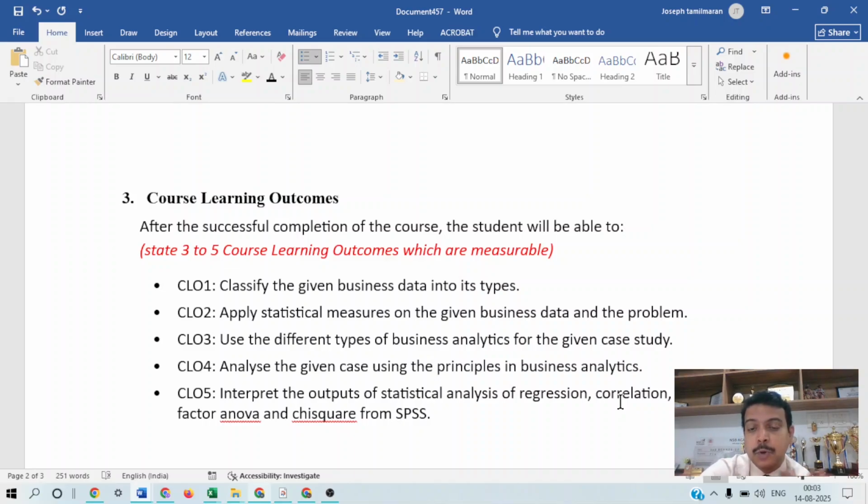POs, PSOs are broader statements, broader goal statements, whereas course learning outcomes are very specific goal statements. And course learning outcome is assessed at the end of the course. Program learning outcome is assessed at the end of the program. Those are the differences. Now, having defined the course learning outcomes, we'll see how to map CLOs with POs and PSOs.